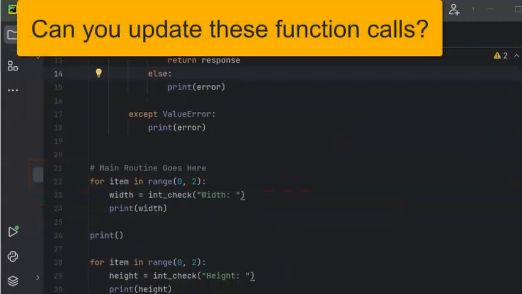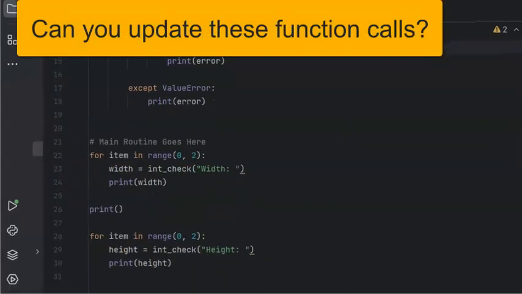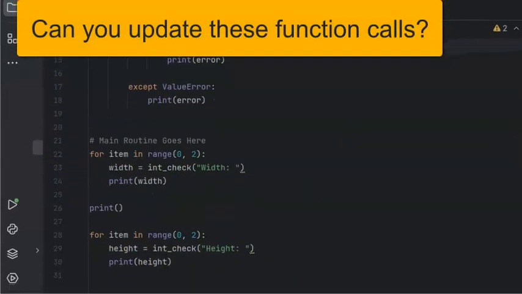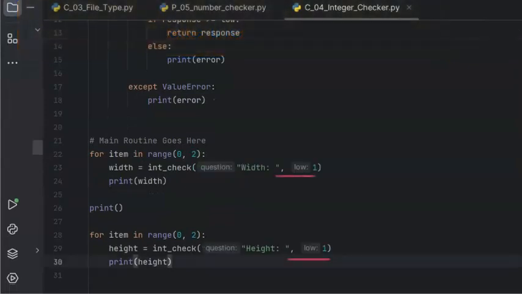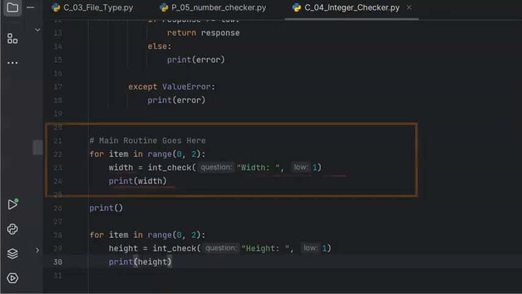Our next step is to edit the code. Can you change it so that it checks that the width and height are 1 or more? To update your code, simply add "1" to both the width and height function calls. Next, you want to duplicate your width for loop and change it so that you can ask the user for an integer, remembering that the integer must be 0 or more.